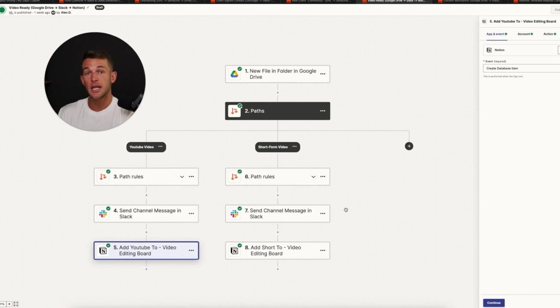I was using Monday before, but that was costing me almost $1,200 a year. I brought it all the way down to $120 a year, so about a tenth of the price. And I can still do the same automations. I would say that Monday automations are definitely much better, but Notion still works plenty.